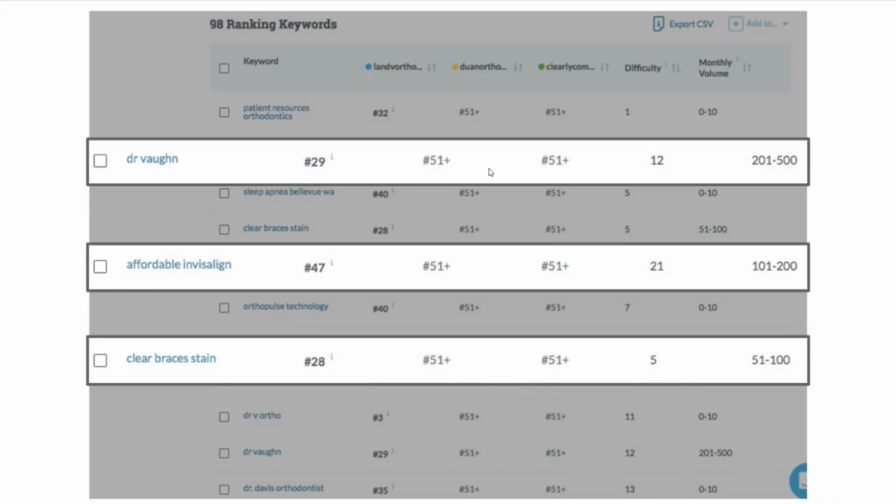Let's look at a few examples of keywords. None of these sites are ranking in the top 10 positions for these keywords. And these keywords that I've highlighted, Dr. Vaughn, Affordable Invisalign, Clear Braces Stain, they all have a pretty decent volume and an extremely low difficulty. So this means there's potential for improvement. Again, an ideal SEO client has potential for improvement.